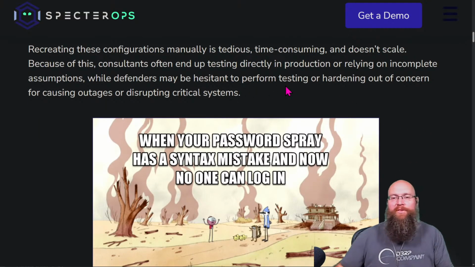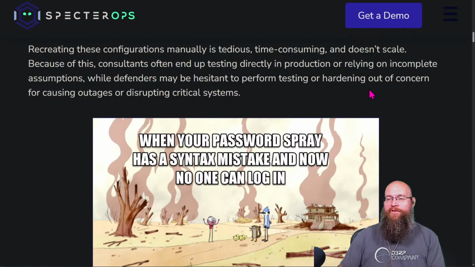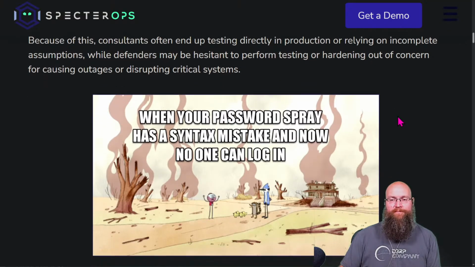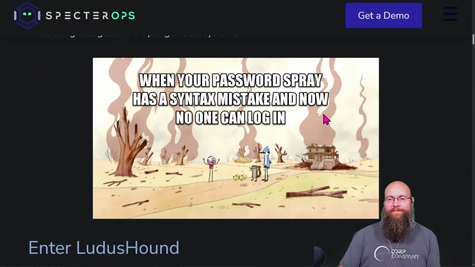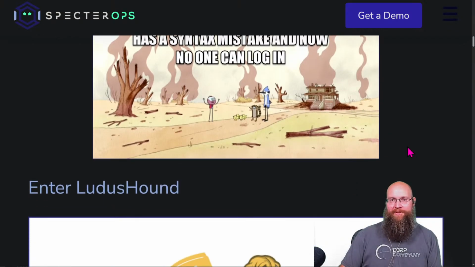Because of this, consultants often end up testing directly in production or relying on incomplete assumptions, while defenders may be hesitant to perform testing or hardening out of concern for causing outages or disrupting critical systems. When your password spray has a syntax mistake and now no one can log in. Yeah. I've never done that, ever. No.